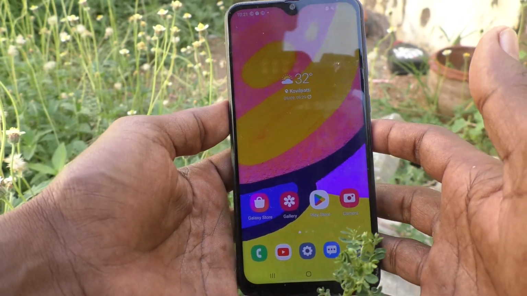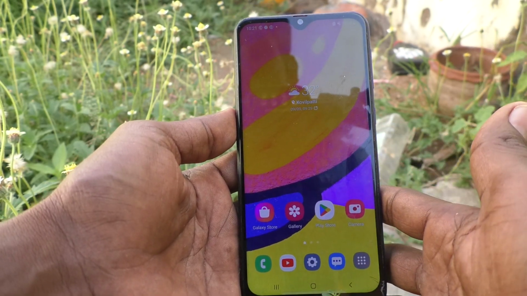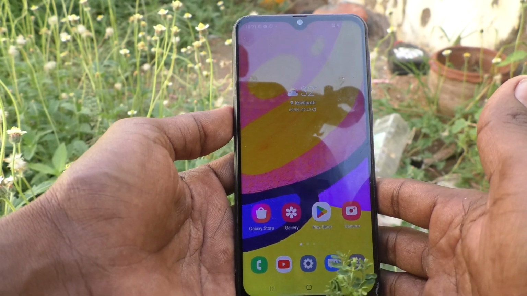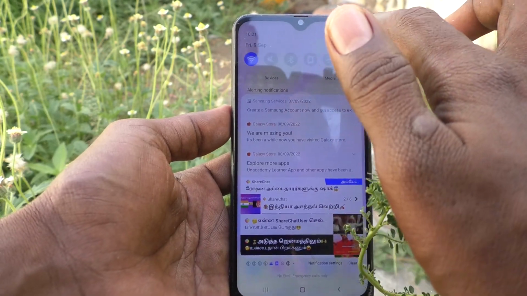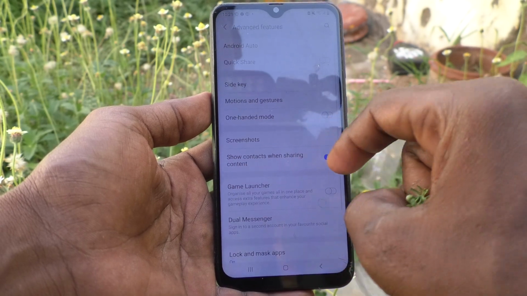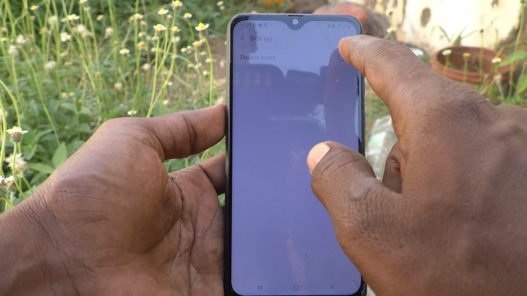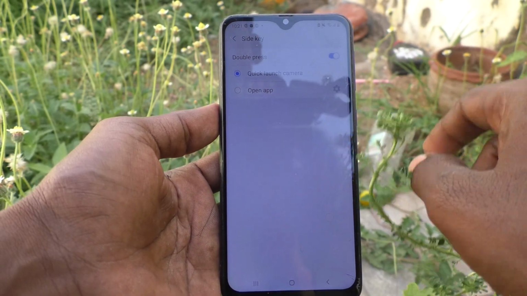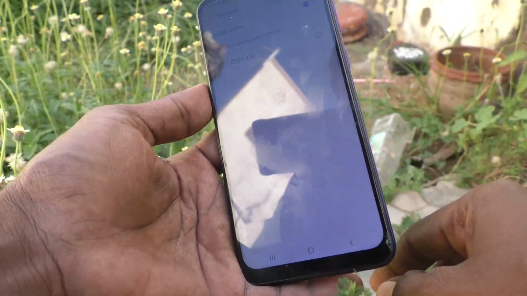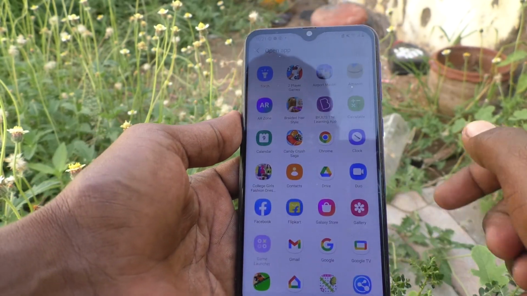Here is Samsung Galaxy F62 smartphone. In this video, you will learn how you can set side key to open any app in your phone Samsung Galaxy F62. What you have to do is just go to the settings of your phone first and go to advanced features and go to side key and turn on the button against double press, and by default it is set to quick launch camera, so you have to change it to second option, open app. So you can set any app to be opened.